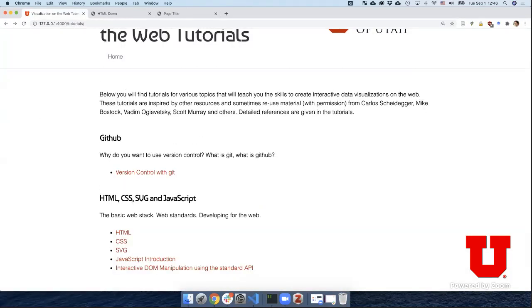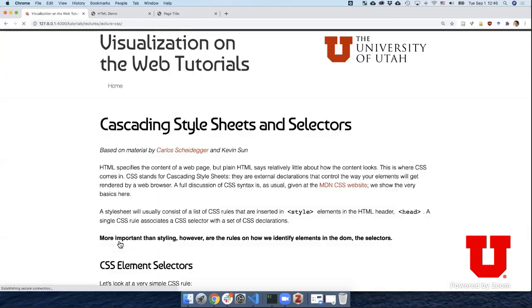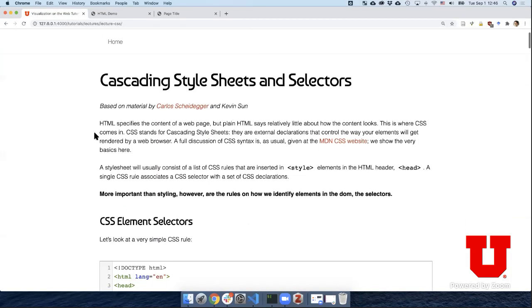Okay, any questions about HTML before I move on to CSS? Seems like we're good. Great.